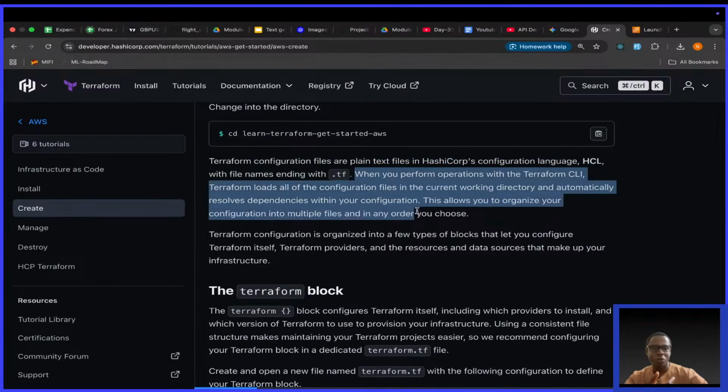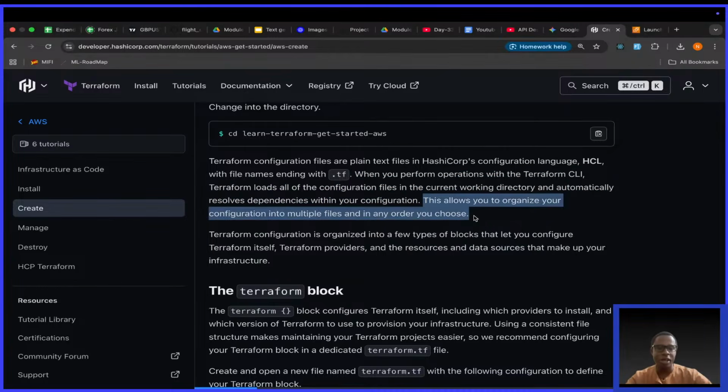So we continue. They're saying when you perform operations with the Terraform CLI, Terraform loads all of the configuration files in the current working directory and automatically resolves dependencies with your configuration. So when you perform operations like initializing Terraform or applying our configuration, it works with everything in the current working directory, and it resolves any dependency for us. It says this allows you to organize your configuration into multiple files and in any order you choose. So it doesn't matter.